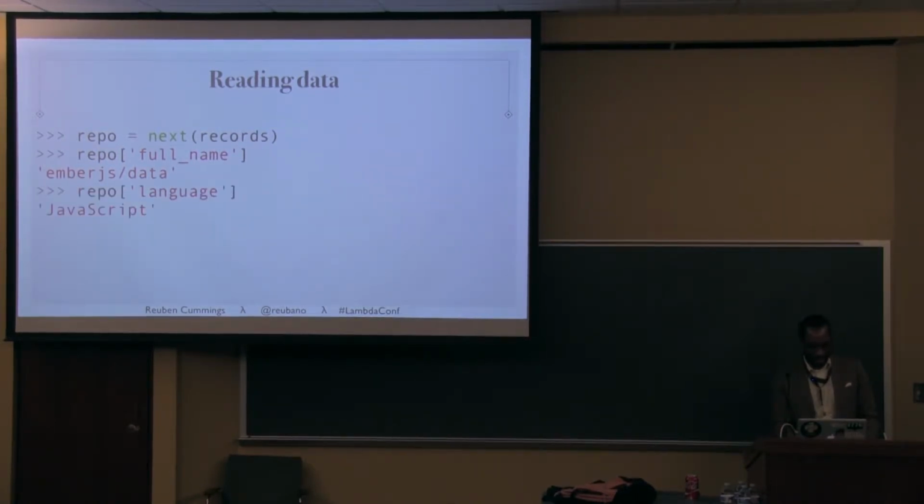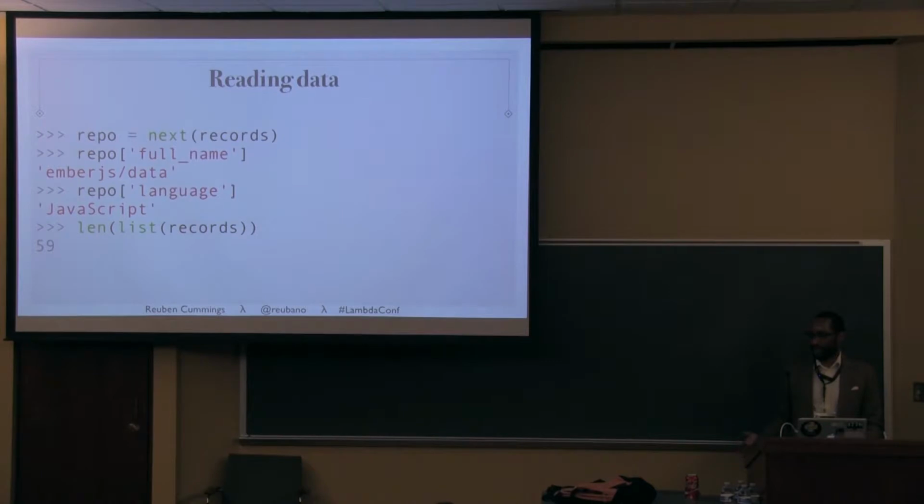So you can get the name, you get the language. But the interesting thing here is now we have 60 records, right? 59 plus 1. So each page had 30 records, and so what join did is it essentially parsed each one, put everything together into one iterator. So that's one of the cool things you can do. So any questions about that?